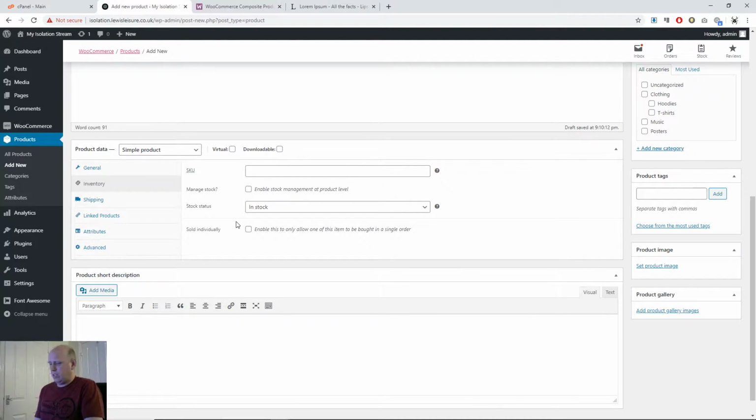Sold individually, so if that's a ticket that's a family ticket and one person can only buy one at a time, for instance, you can enable that. So each time a customer wants to buy another instance of the product, they will have to go through and create separate accounts for each item that they want to buy of the same thing.